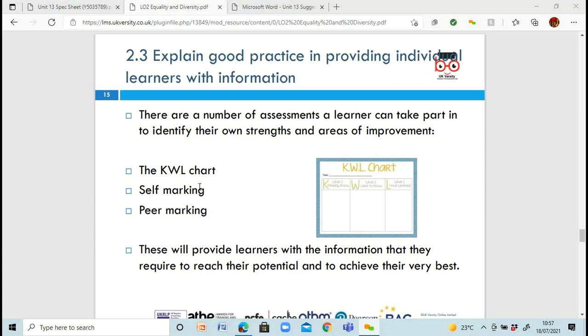So they can do self-marking. This helps them to identify what their own strengths are and what they need to improve on.